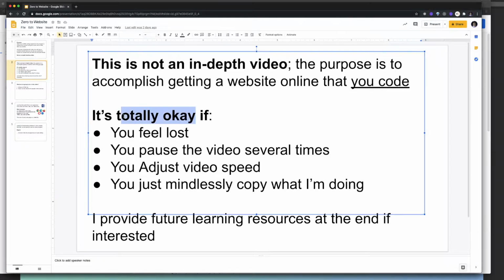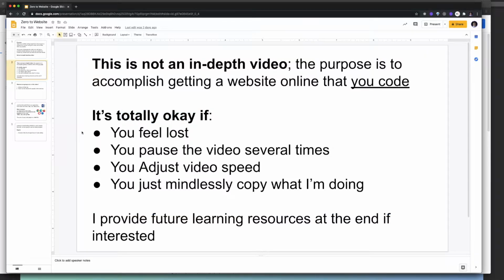So it's totally fine if throughout the course of this video you feel lost. That'd be totally normal, especially if this is your first time programming, or if you need to pause the video several times so that you can watch things over or catch up to where I'm at. If you need to adjust the speed either faster or slower based on the pace I'm going, that'd be totally normal. And it's also fine if you just mindlessly copy whatever it is that I'm doing on the screen. Again, the purpose is for you to just code along, and at the end of this, you'll have a website that you coded that is online.